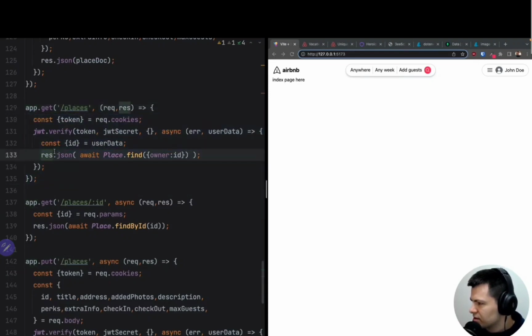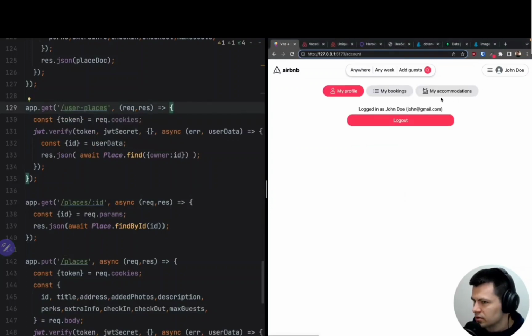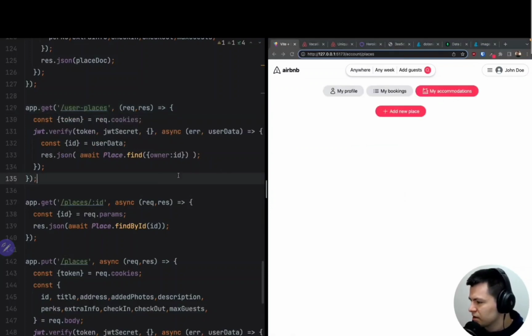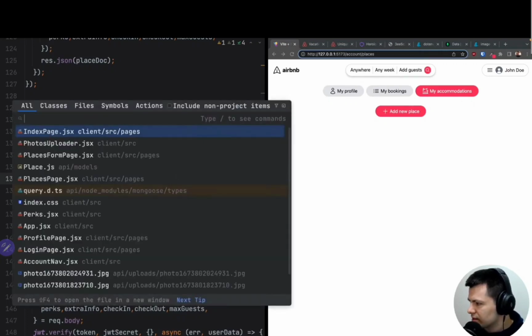But the thing is that here we are getting places for a specific user. As you can see, we are grabbing token and we are fetching places for this user. I think it would be maybe better to rename this to, for example, user places like this. And now let's go to here and my recommendations. And as you can see now, it's empty because we need to update this.